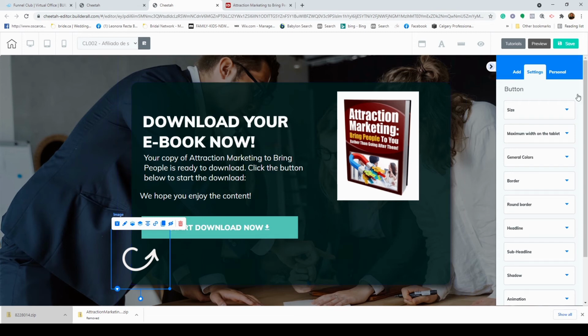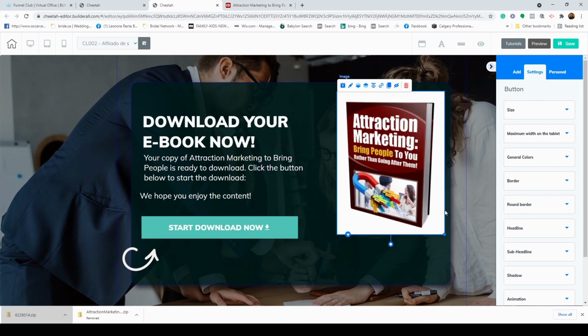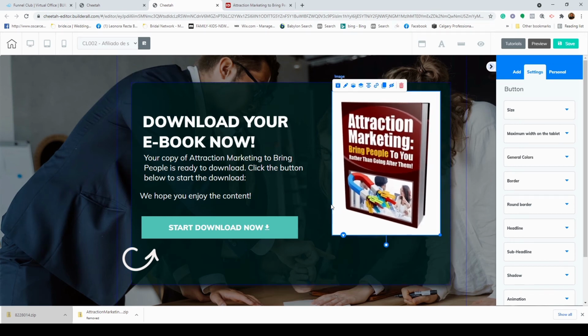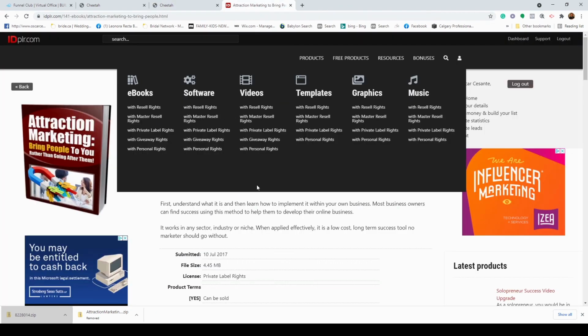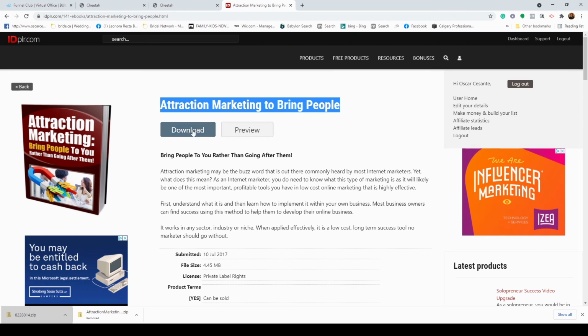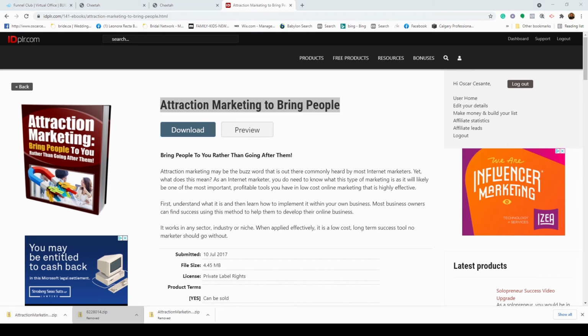Okay, so we're here, and you might ask me how they can download the ebook itself. So basically what you need to do is click this button here, and in the set link, I downloaded this ebook already, so I'll give you an example here. I'm just going to download it. It's in zip format, and let's check that out under downloads. There you go, it's right there.